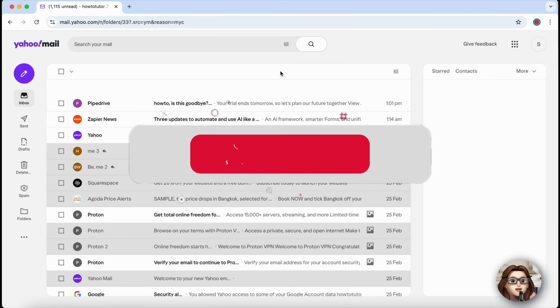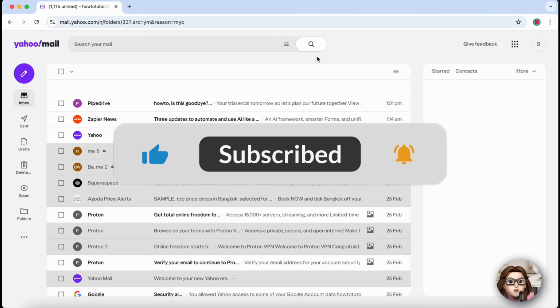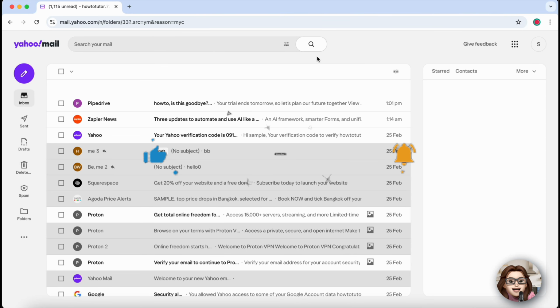In today's video, I'll show you how to enable two-step verification in Yahoo Mail to better protect your account. Start by opening your browser and going to the official Yahoo Mail website. Sign in to the account you want to secure.